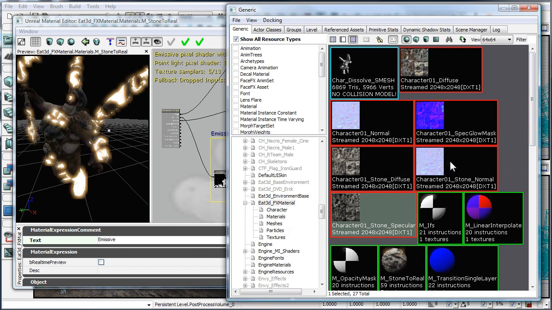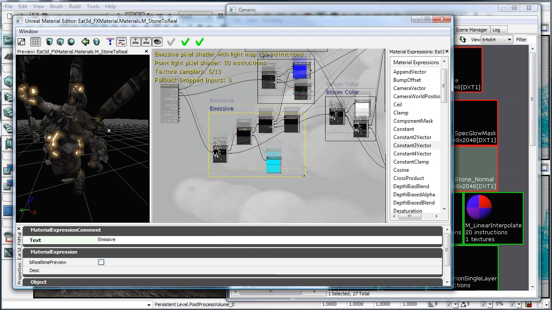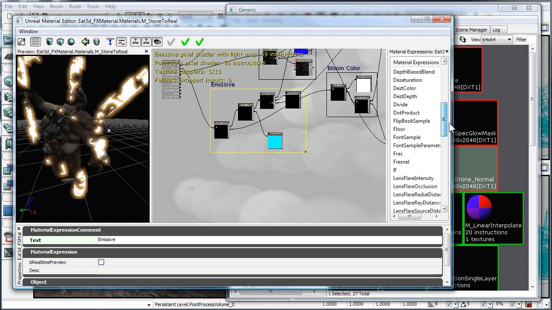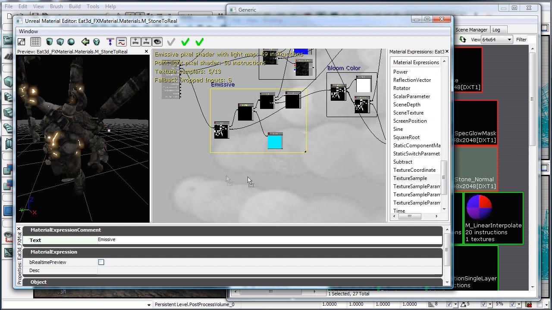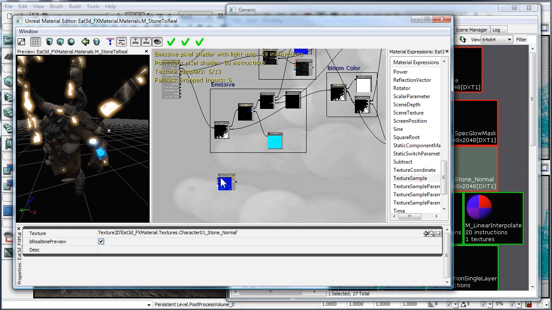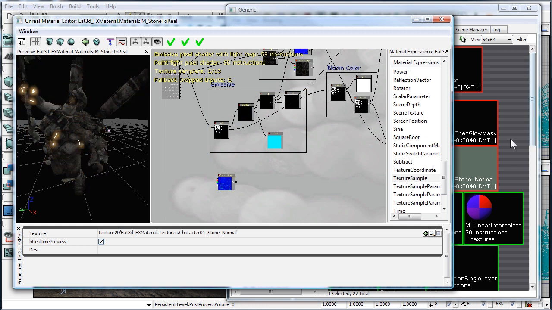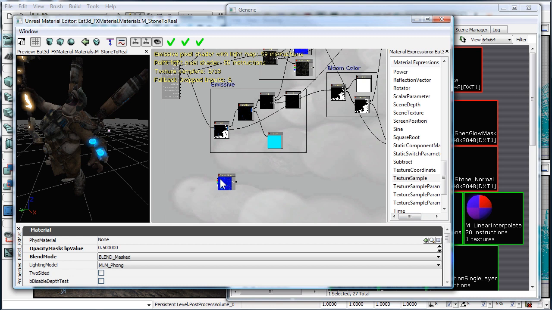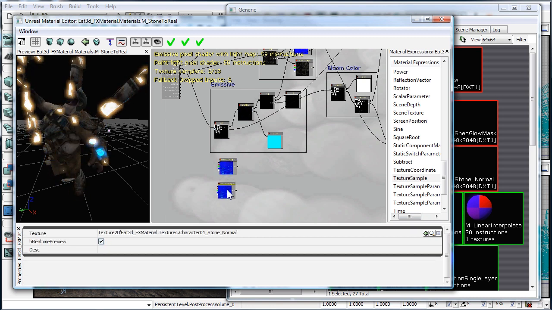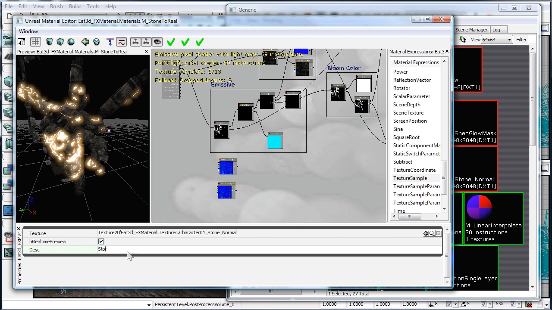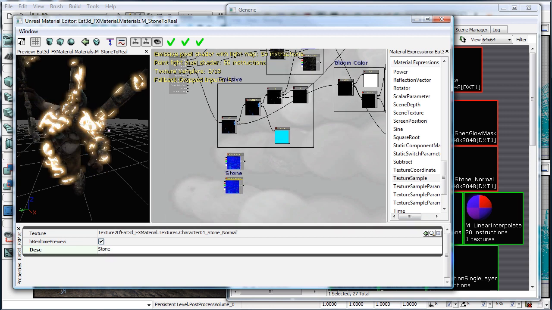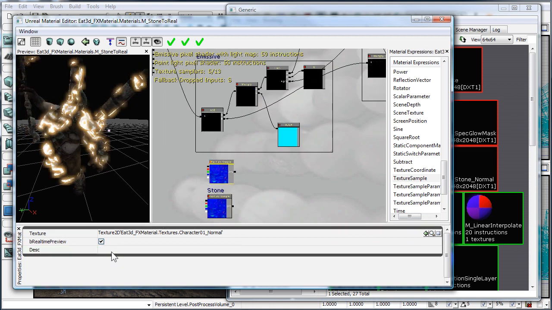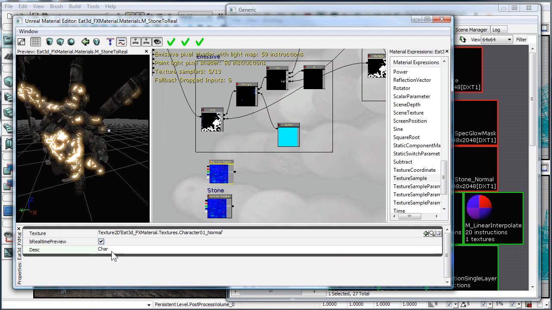First, let's import our normals. First, we have our stone. I'm going to drag over a texture sample. This is going to be our stone normal. And we want to bring over our character normal. I'm just going to call this one stone and the other one character, so they look very similar in the viewport. It can be easy to get them confused.